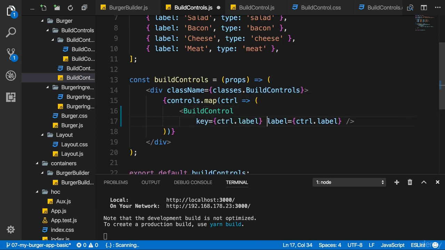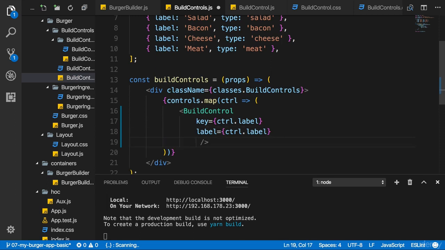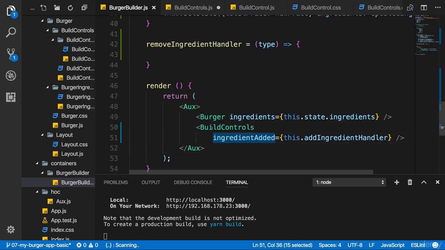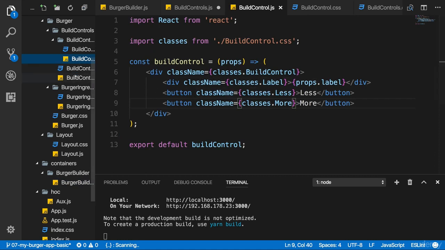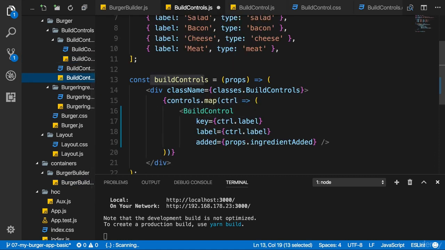So there we not only have the key and the label, we also have the more button in there. So when added or when more was clicked, and you can name these props, of course, anything you want, then I want to pass on props ingredient added. So the property we do receive in build controls, the property we just set up here and which we're passing to build controls. Now with that, in build controls, I pass it on to the individual build control so that this build control can call that.